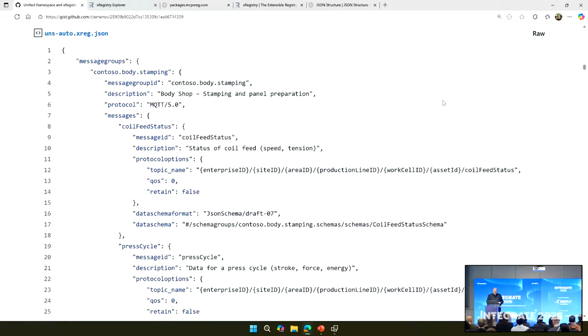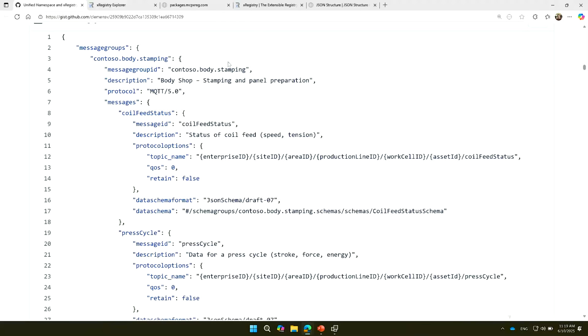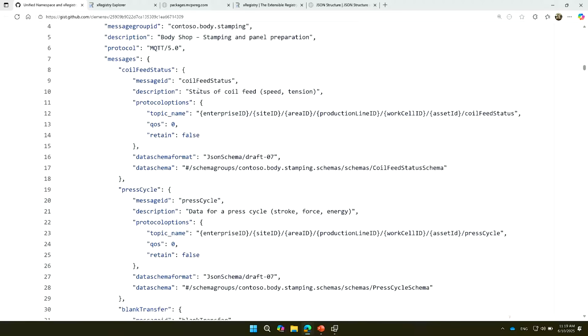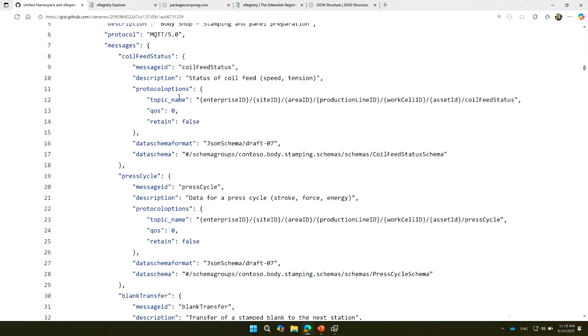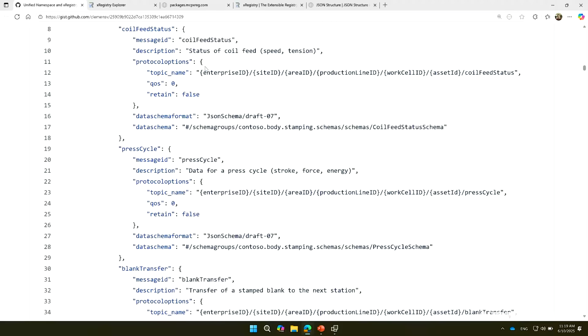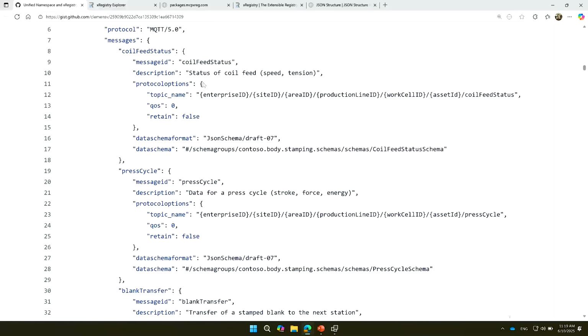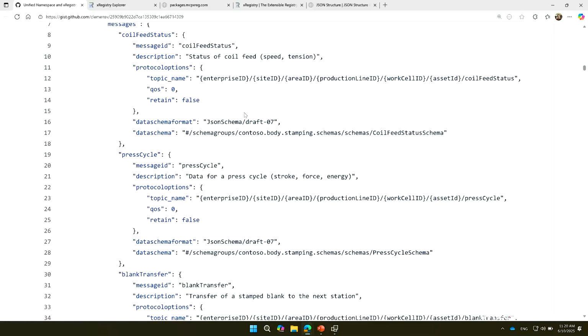So there's a bunch of message groups here. There's the Contoso body stamping cell, and you see that there's a message called coil feed status, and you see that there is a particular protocol that has been invoked here. That's setting the MQTT protocol. And you see that there's a topic name, and there's a QoS setting, and there's a retain setting. So these are protocol level options. And it links this message to a data schema.